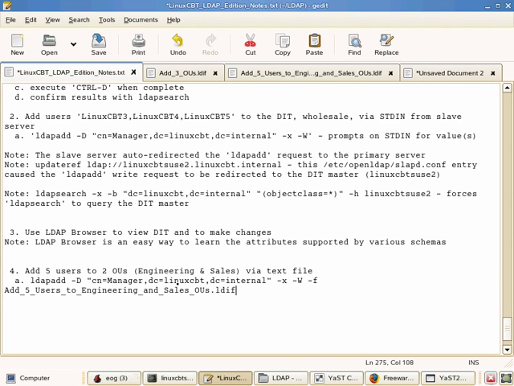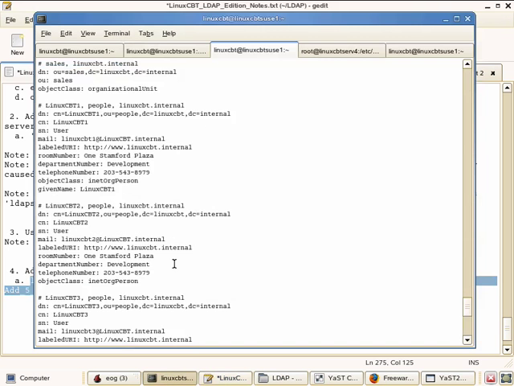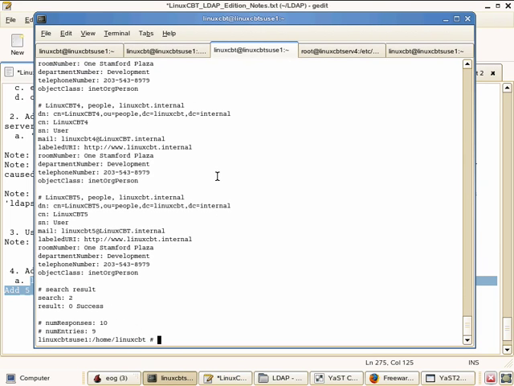We should also indicate the name of the server or the primary server if we intend to add these users from our portal box, because our portal box does not run LDAP. So somewhere in here we'll stick in a -H option, Linux CBT SUSE 2, to indicate that it's to update the primary DIT server. And we're doing this from the local host because this is where we have saved the add 5 users file.